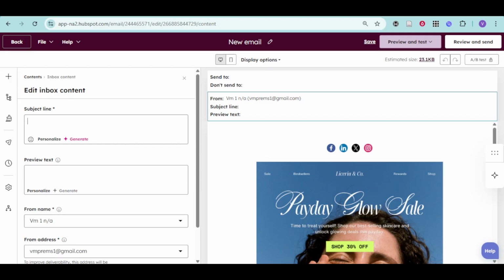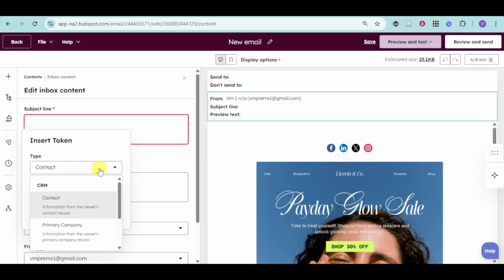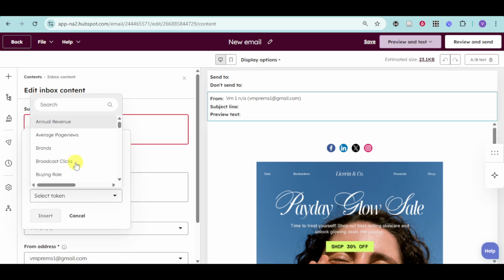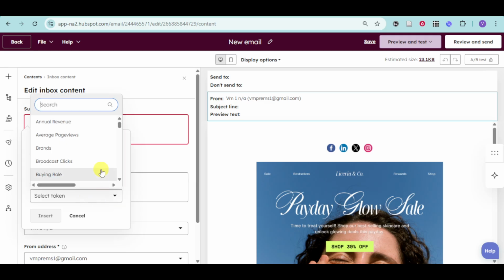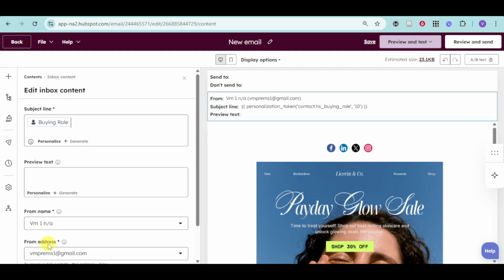Now in this case, you just need to click on the personalize or insert token option. Click on the personalize right there, and then you can insert a contact token, primary company, and the likes. From there, just select the token that you want added. So for example, in our case, let's choose this buying role. Then input right here the fallback value. And after that, I click on insert.